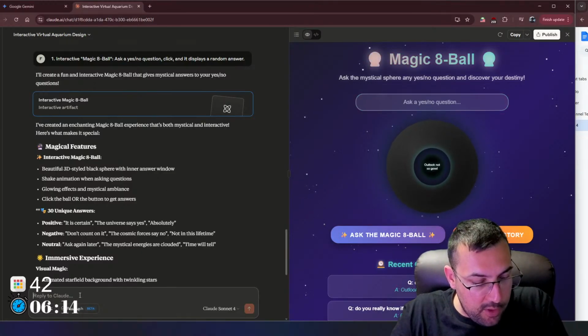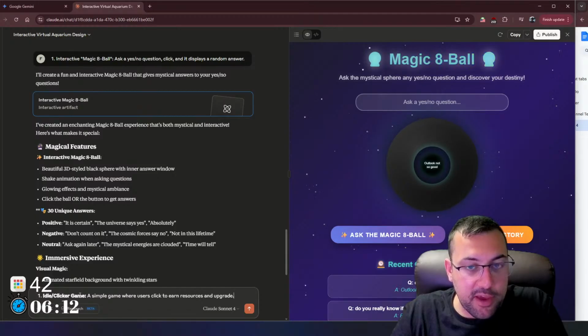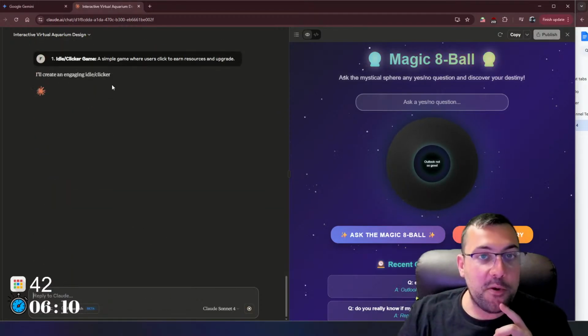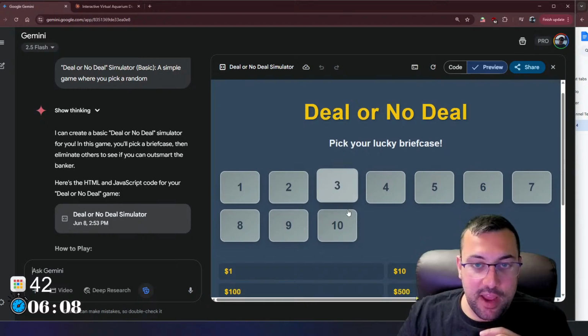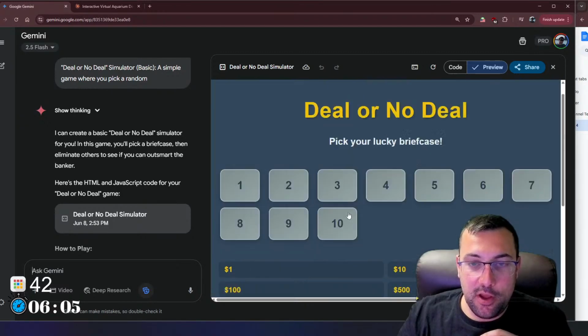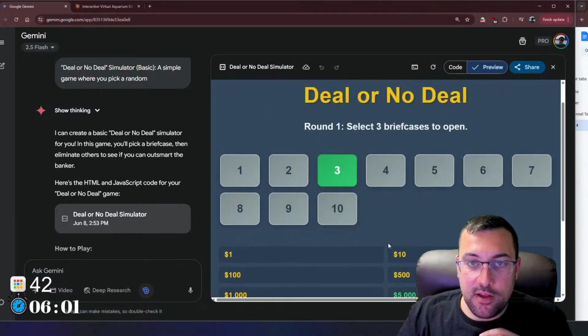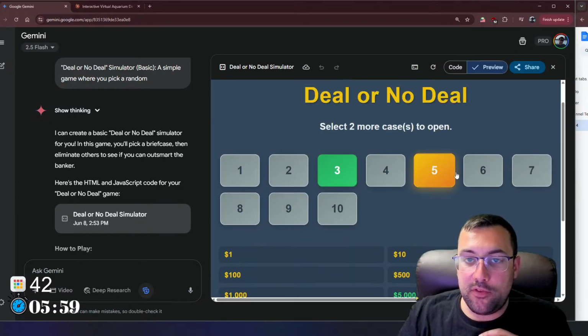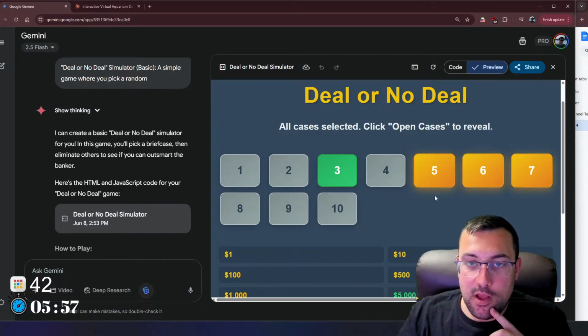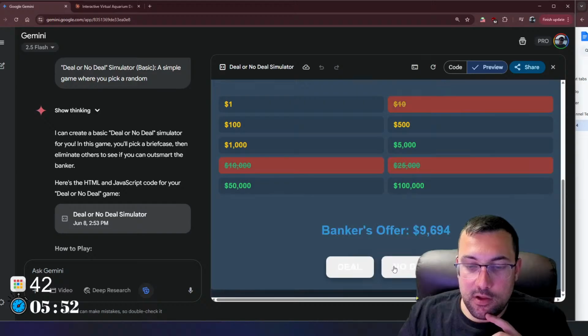Do a simulation Trump tweeting. Okay, 1 second. So this one's going to go with an idle clicker game. And we have Deal or No Deal here. So I'm going to pick briefcase number 3. And round 1, select 3 briefcases to open. 1, 2, 3. All cases are click to open. Okay. To reveal. Open. So here's the ones off the board.